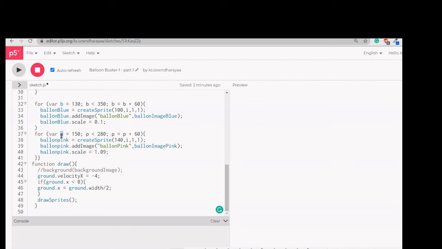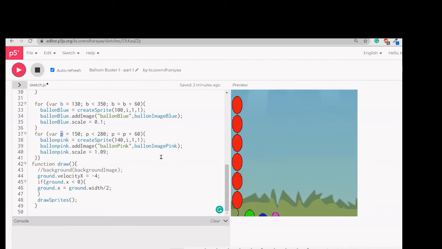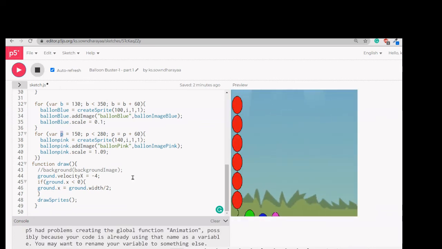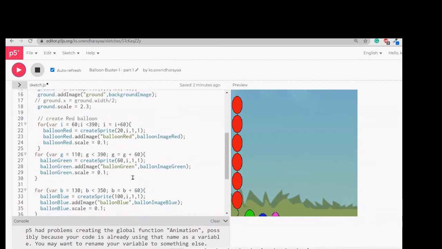It should not be Indian letters. You can even give your own name. Maybe I can give Sowndharayaa is equal to 150, and Sowndharayaa should be below 280, and Sowndharayaa is equal to Sowndharayaa plus 60. So you can give anything the way you want. You can even give balloon pink, and you can even write sentences. We do this because we want it to be precise.